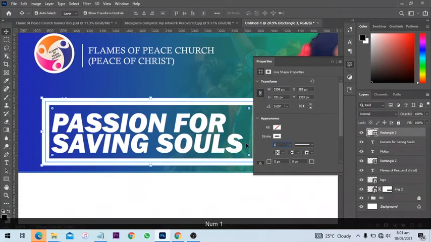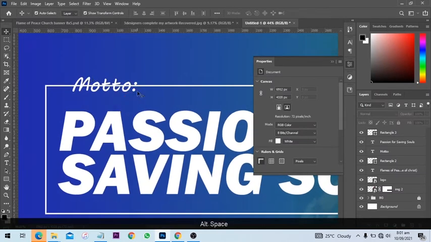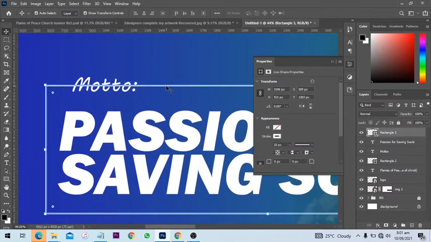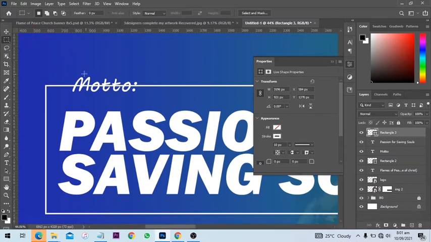Oh, too much. 10. Okay, so select this, then I'll select my rectangle marquee tool. I love this tool so much. It helped me make my work very easy. Let me select up to this portion.